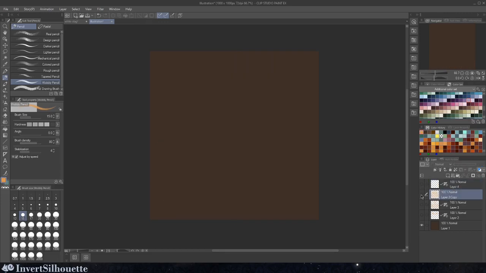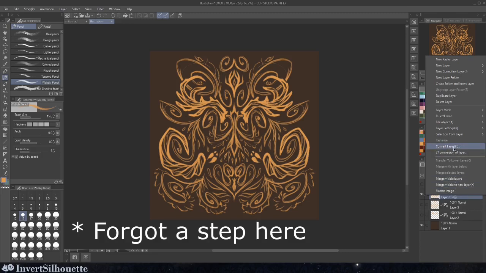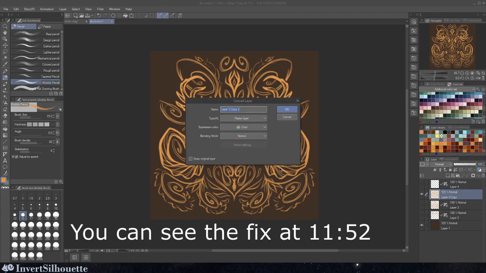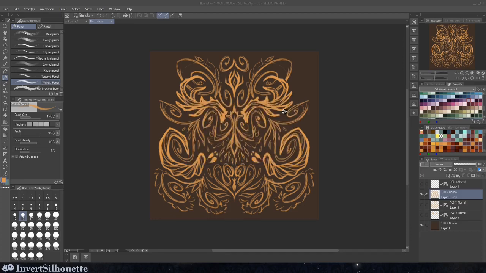But this layer that has my pattern on it currently, I'm going to go convert layer, right click, convert layer, or press H for the hotkey. And you can name it whatever you'd like. I'm going to name it pattern 1 just to know that this is the first version of the pattern. And you're going to convert it to an image material layer.